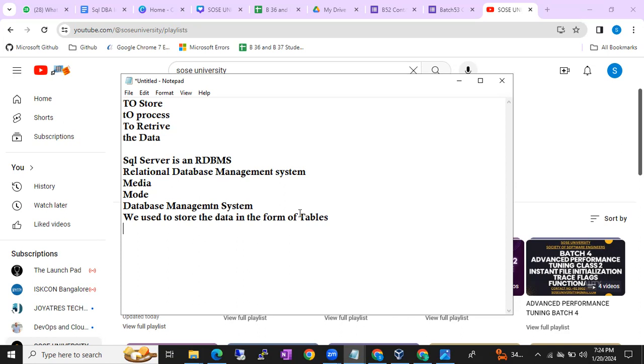But you know the history, right? How the database came into the market. You should know, so that's why we are discussing all these things. The tabular structure is an excellent format to store and organize the data properly. So in SQL Server, we store the data in the form of tables.